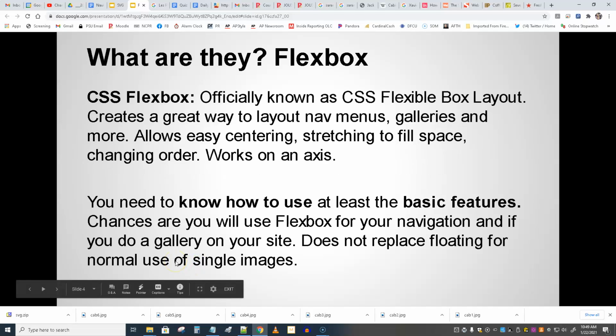So, what are these things? There's been some discussion of these already a little bit, but now we're really moving into Flexbox. Flexbox is officially known as CSS Flexible Box Layout. It creates a great way to lay out nav menus, galleries, and more.